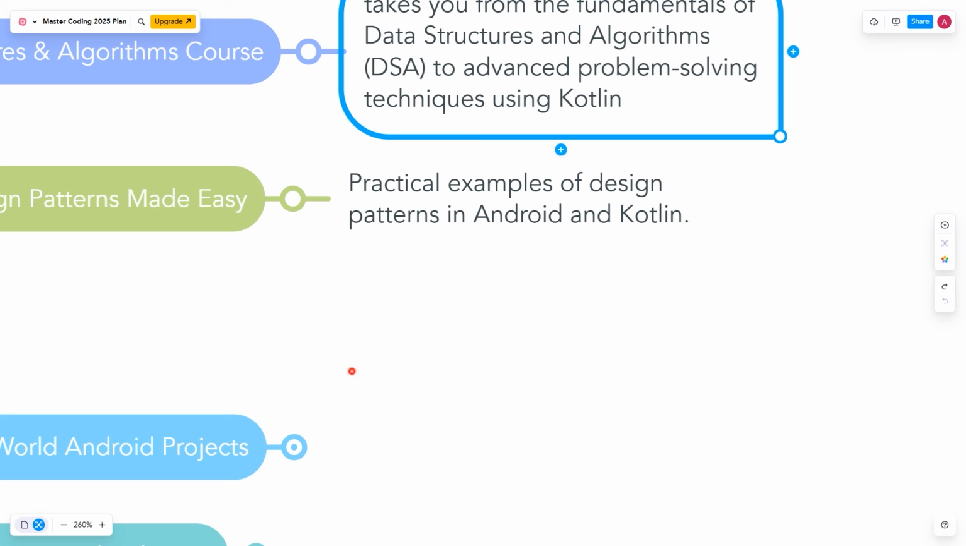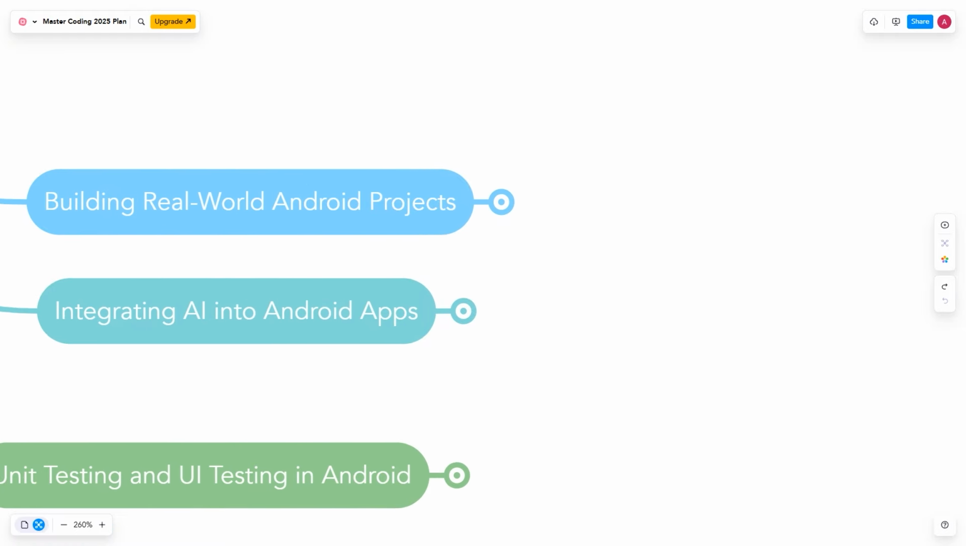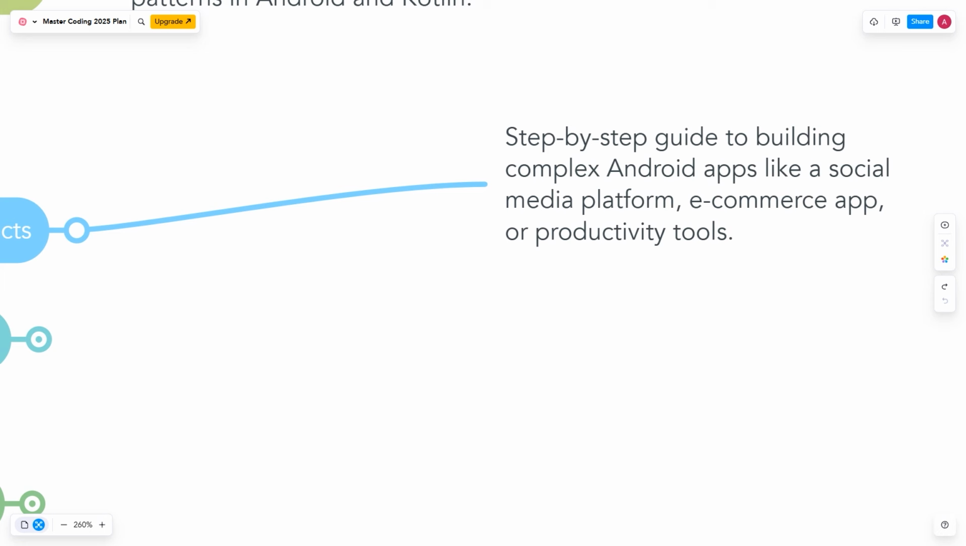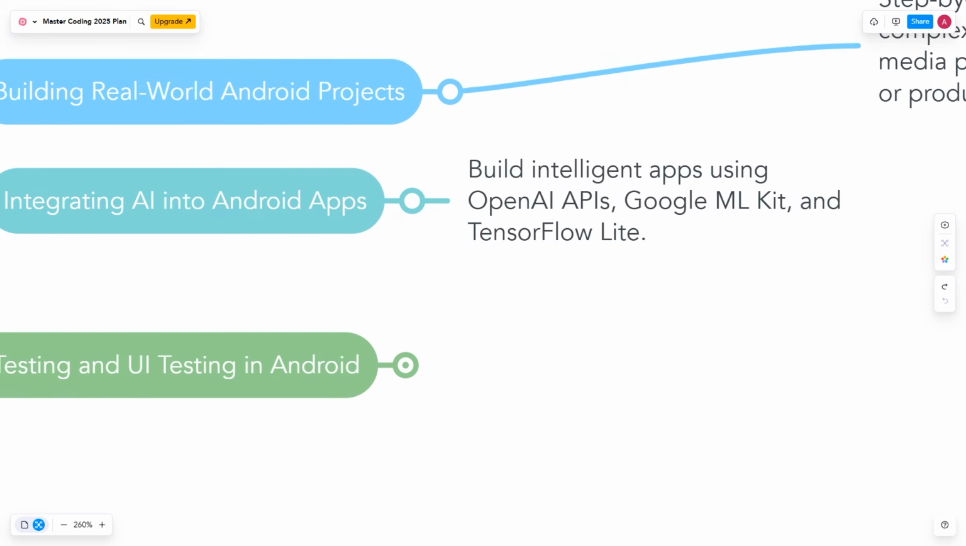Then we're going to build a real-world Android projects playlist. Theory is great, but practice makes perfect. This series will focus on building complete Android projects that mirror real-world scenarios so you can apply what you learn immediately.